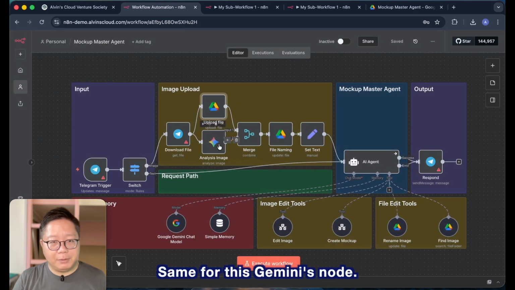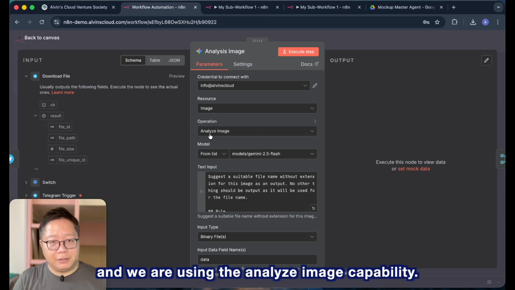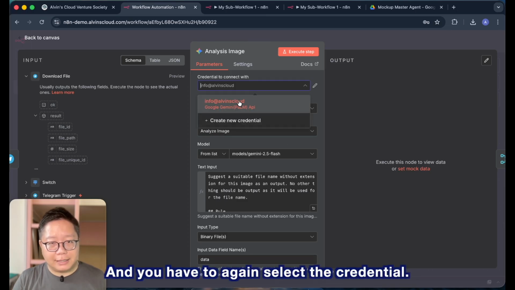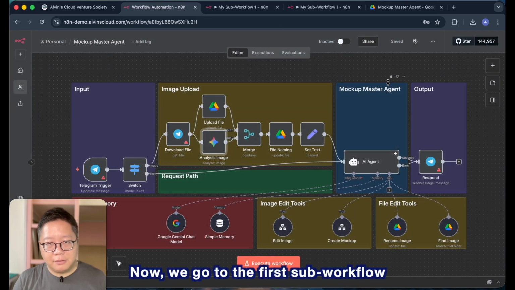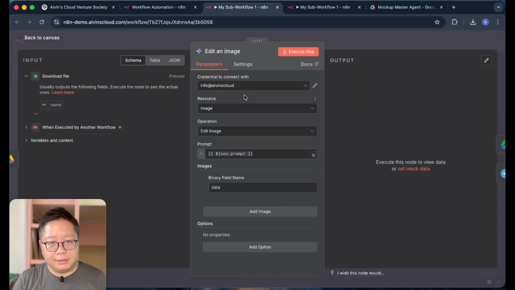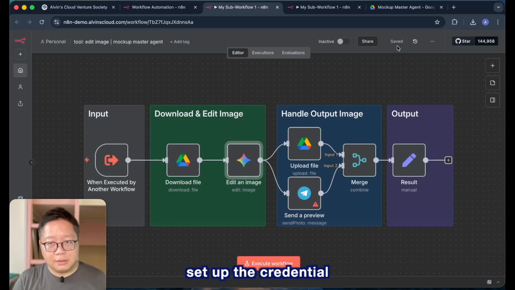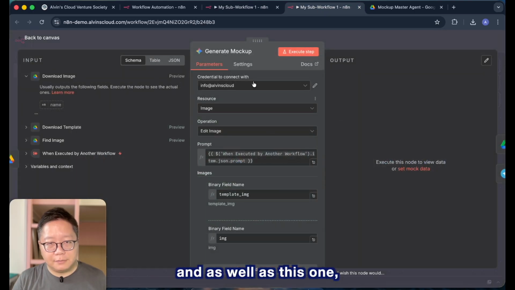Same for this Gemini node. This is for analyze image, and we are using the analyze image capability. And you have to again select the credential. Now we go to the first subworkflow and do the same, set up the credential, as well as this one, set up your credential.